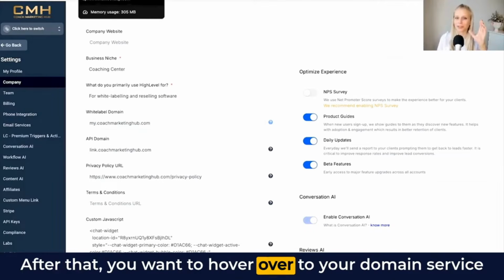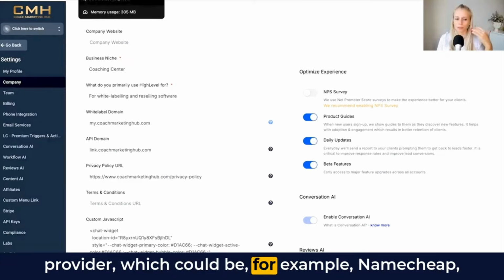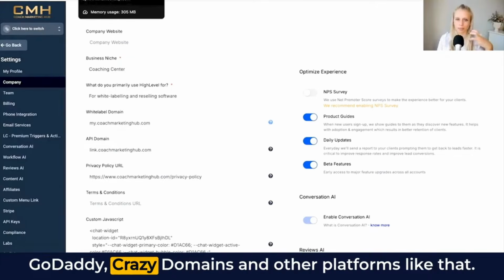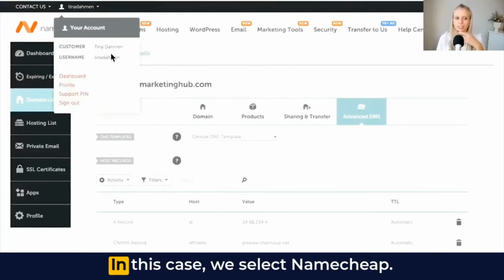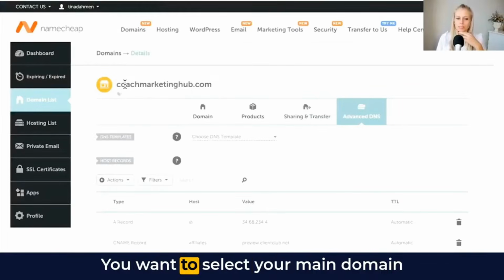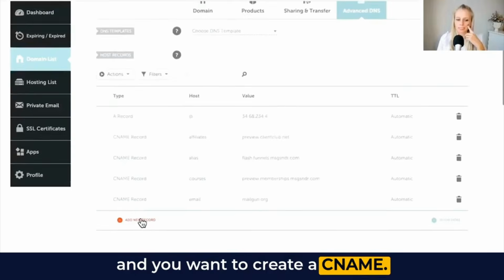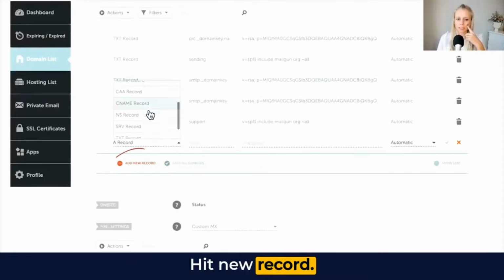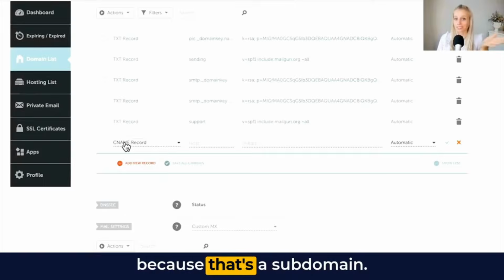After that, you want to hover over to your domain service provider, which could be, for example, Namecheap, GoDaddy, Crazy Domains, and other platforms like that. In this case, we select Namecheap. You want to select your main domain and you want to create a CNAME. Hit new record. You want to select CNAME record because that's a subdomain.